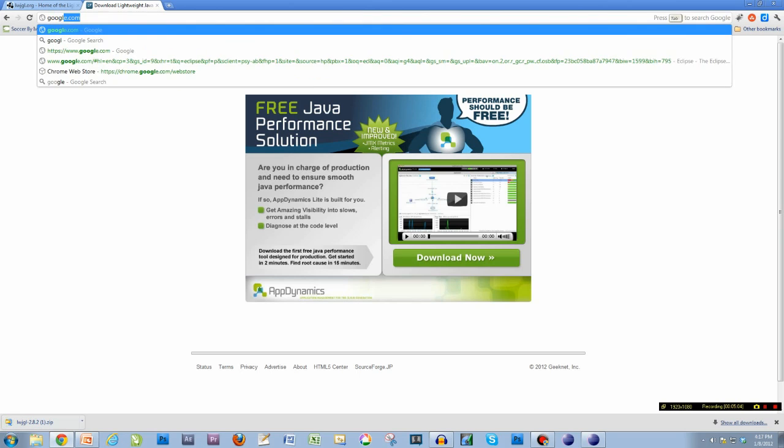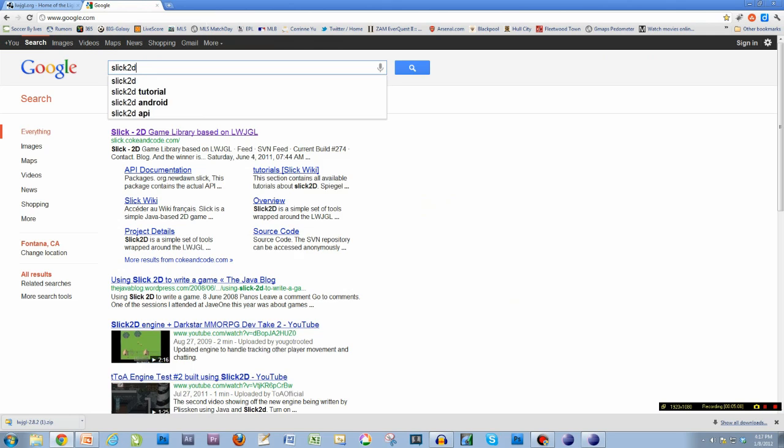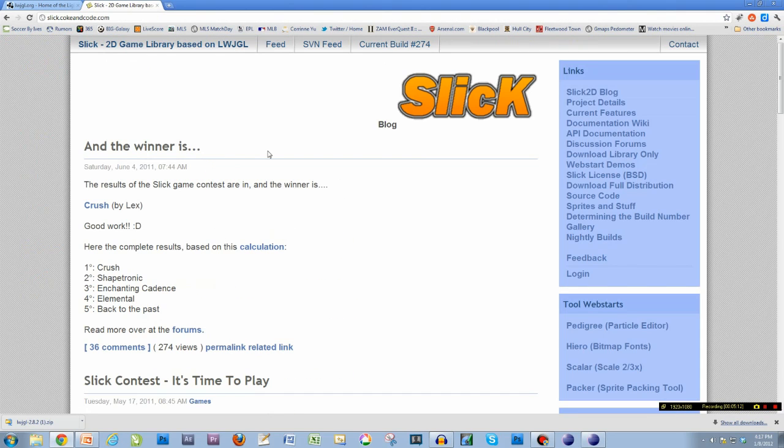And finally, back to Google one more time, and we're going to search for Slick2D. And it should be the first link. It's slick.cokeandcode.com. And this is what their website looks like currently. And on the right-hand side, there's a link to download full distribution. So go ahead and click on that link, and it should start automatically as soon as you click on it. Okay, so those are the four things we need.